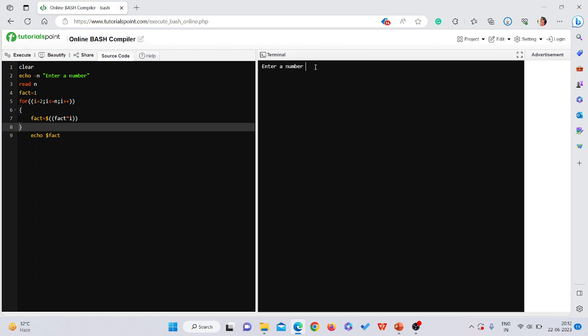Enter number. Okay, so I want to find the factorial of 9. So this is the factorial of 9. Just like that, you could find the factorial of different kinds of numbers, right? So this is the first problem, or first program, which you have solved.